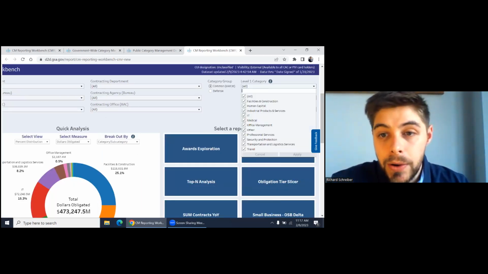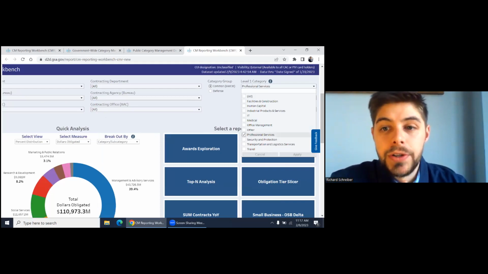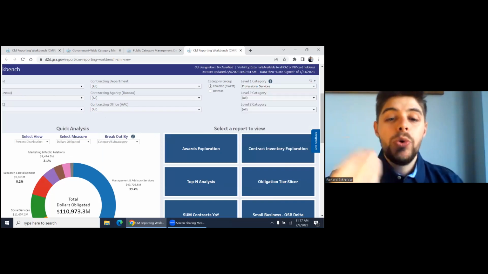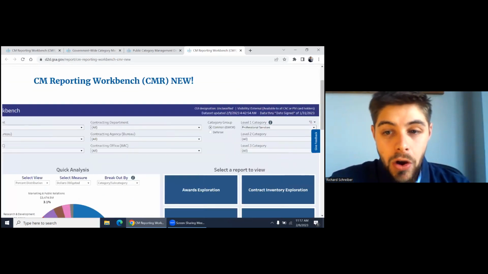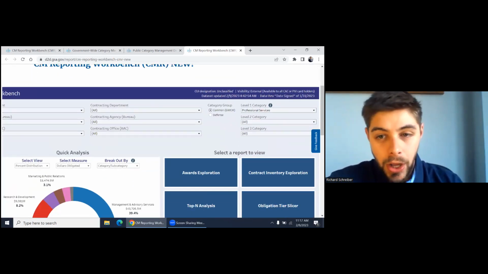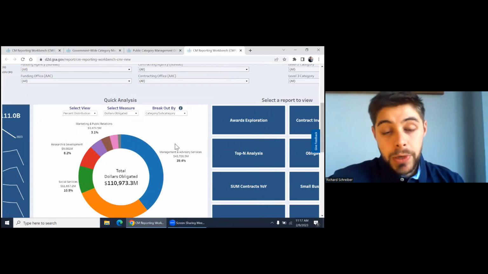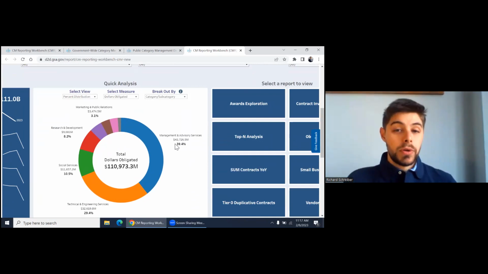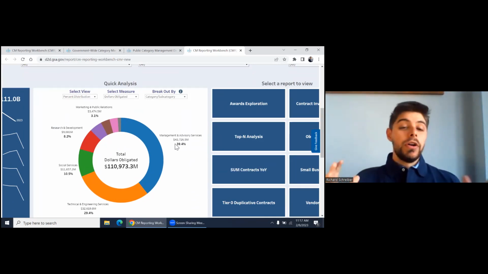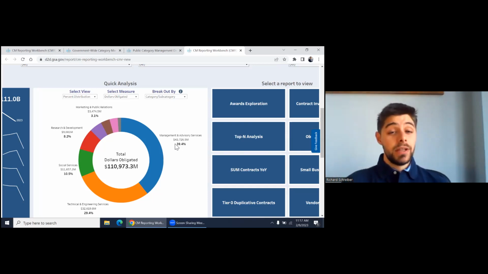I want to go to professional services again. We're going to click apply. And now what I want to show you is how to find who is buying the services. We are filtered on all of professional services. We are including all of the subcategories. So this is all of professional services. We know how much money is being spent or was obligated by the government overall in 2022, but now we want to know what agency or department is specifically buying the most of it, who's buying the least of it.